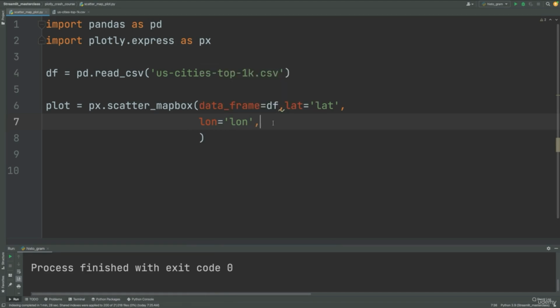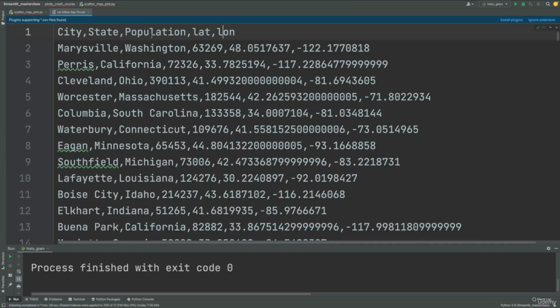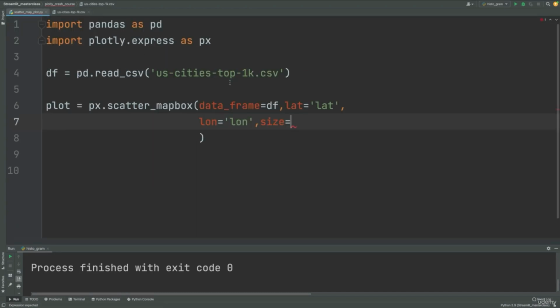Next, you need to provide the size parameter. So you're essentially saying at the different geographical points, what should determine the size of each point? That's the parameter you're going to pass in here. And in this case, we're going to make cities that have a larger population have larger points than those that don't. So the size parameter is population in this case.